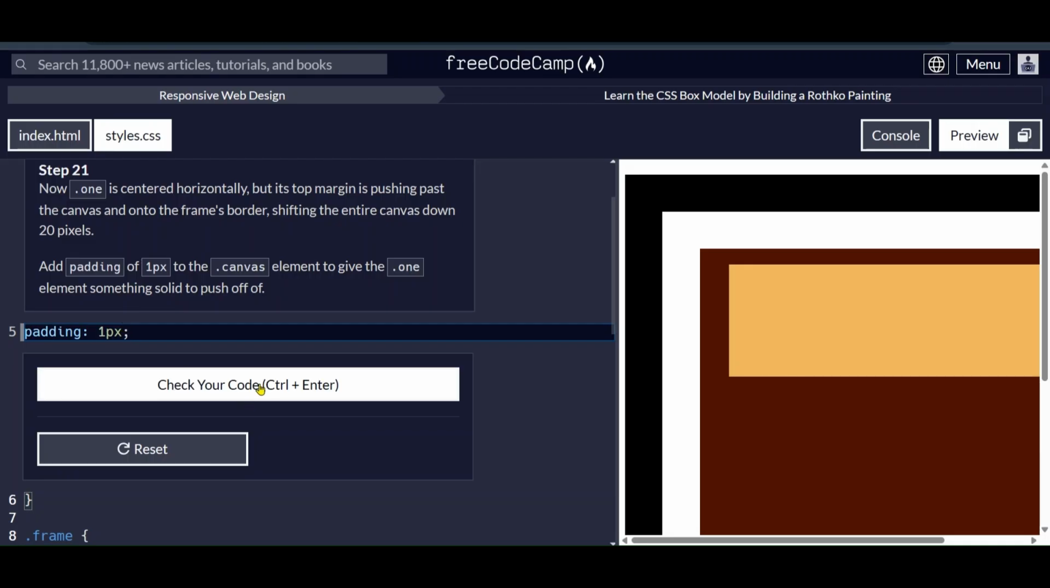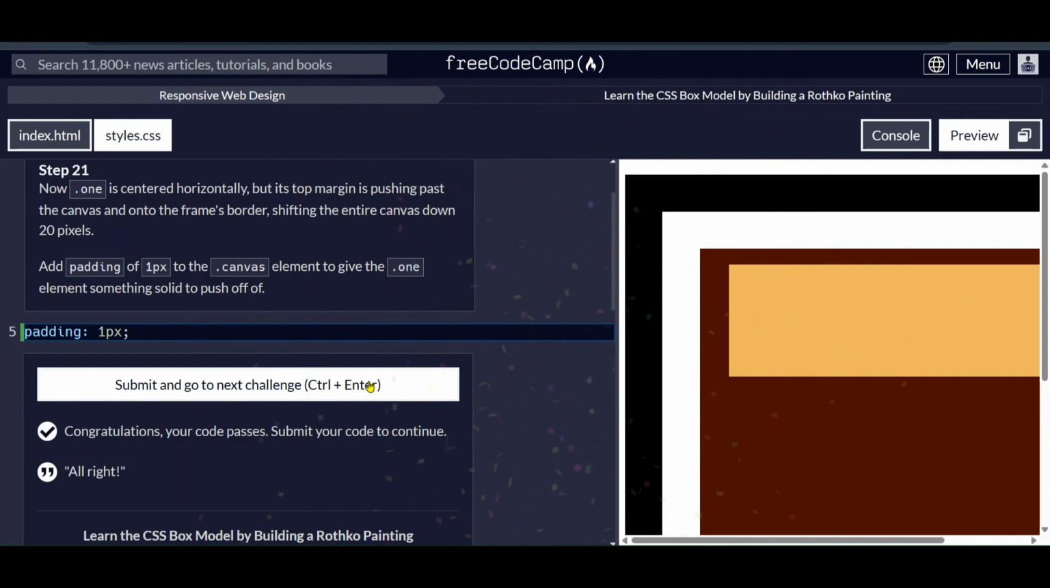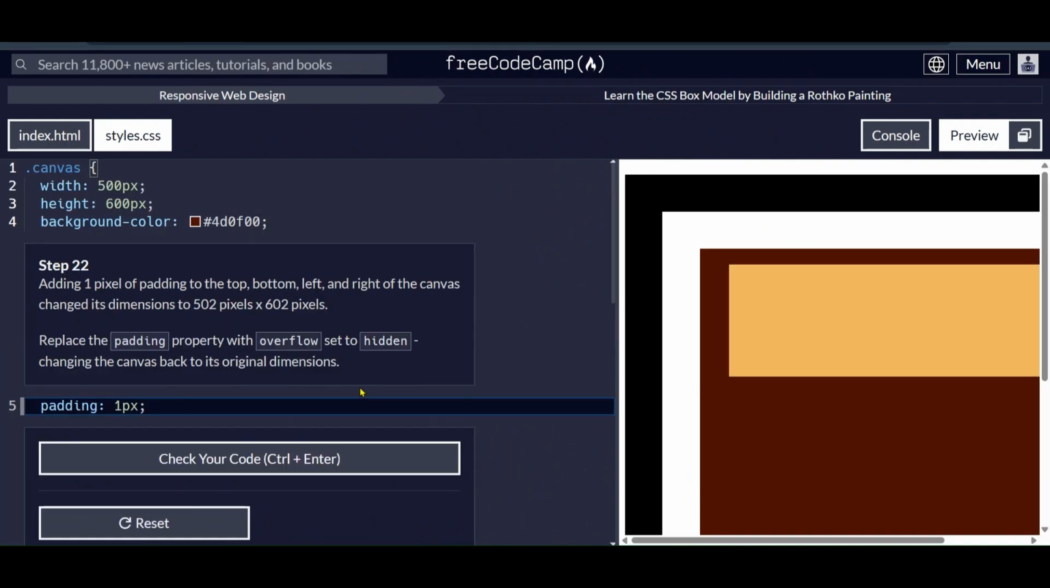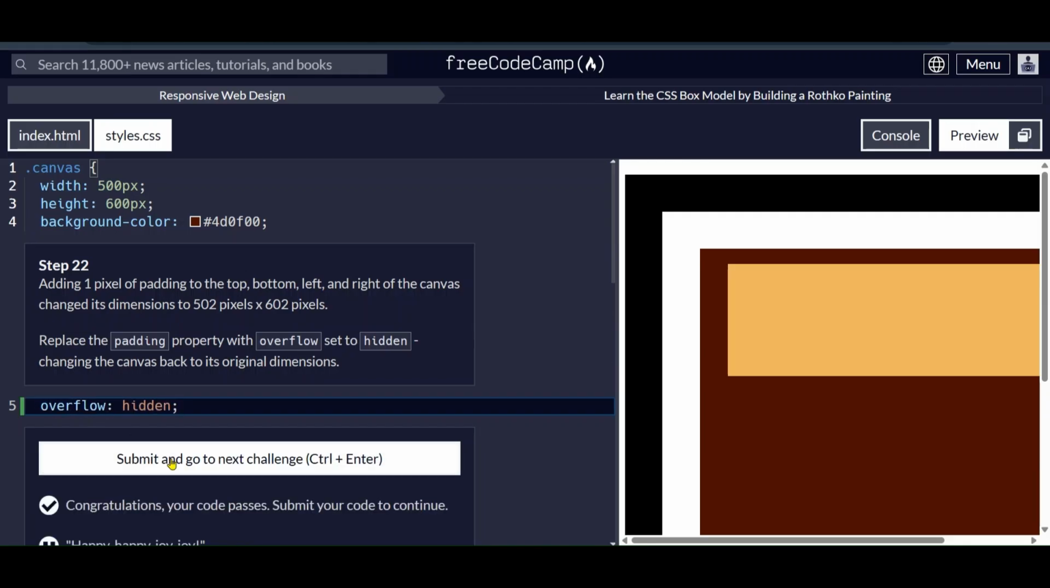Anyhow, let's add padding of 1 pixel to our first rectangular box. Step 22. Okay, padding was the wrong choice. So let's replace it with overflow and set its value to hidden. We don't want to mess with our measurements.